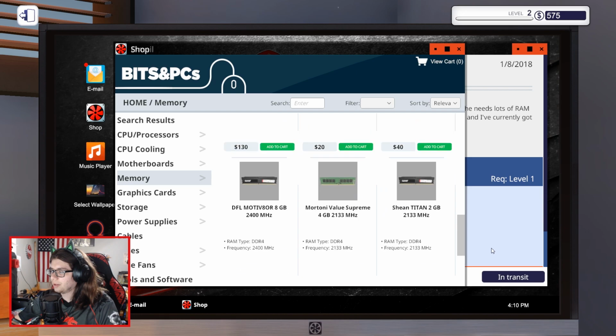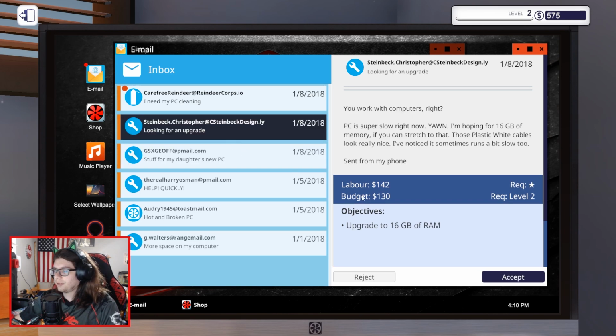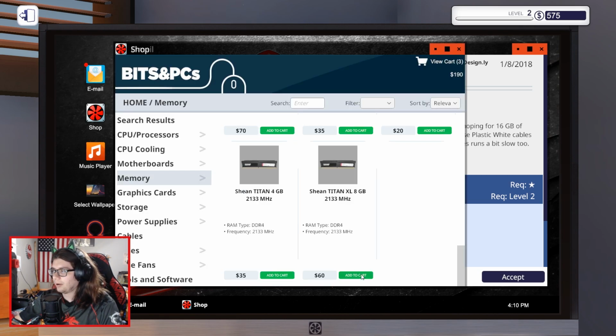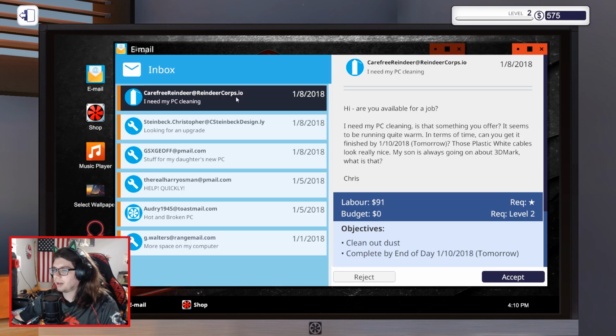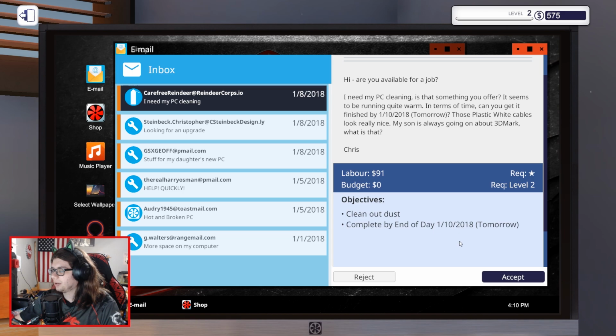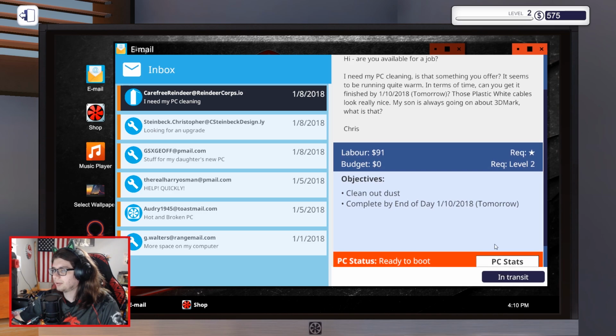I might as well get the better looking ones, you know, because we got to keep our customers happy. Looking for an upgrade. Oh, these people. Okay, wait a minute. All right, they're wanting 16 gigs of RAM as well. I'll add two more of those to the cart. I'll accept that. I need my PC cleaned. Ooh, by the end of day tomorrow. Absolutely, I can do that. Accept.